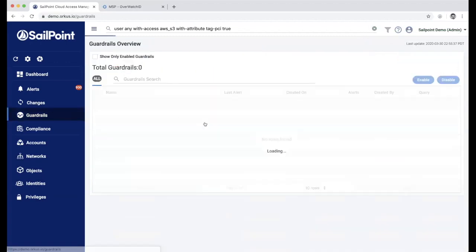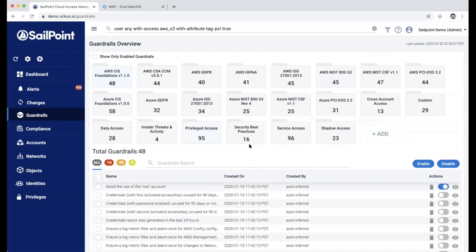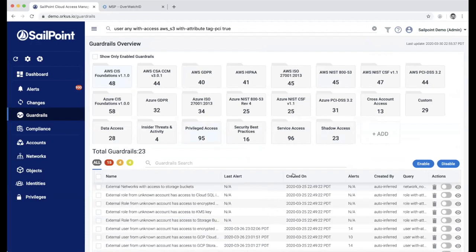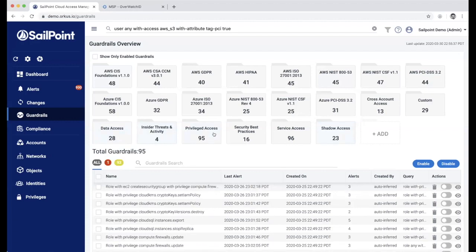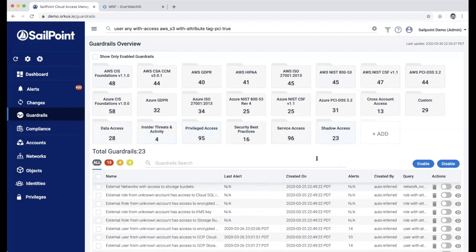Now we include a lot of these guardrails pre-built in the product, whether it is for monitoring things like shadow access, data access, privileged access. All of these are inbuilt guardrails. And once you set up the product, they start monitoring your cloud infrastructure in real time, identifying high-risk access patterns. But as you saw, it's very easy to create your own guardrails, which map to your unique audit controls, where you can create your own queries and save them.